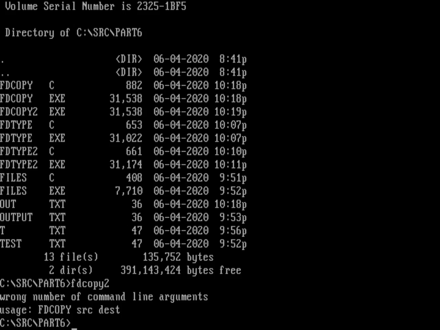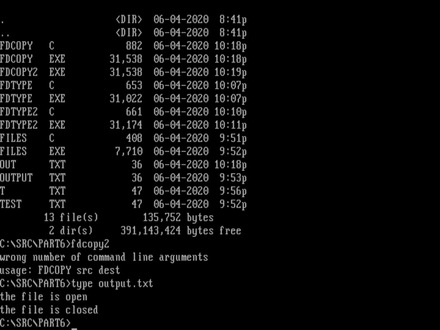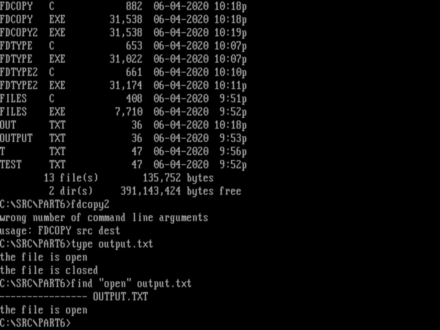So we're now able to write these simple versions of some FreeDOS commands, also some Linux commands. There's another one under FreeDOS called find, and so just looking at that output file again, type output.txt, it has two lines in it. The file is open, the file is closed. So I can do find the word open. It'll find all lines that have the word open in it from output.txt, and print it out to the screen. That's basically, under Linux, fgrep.